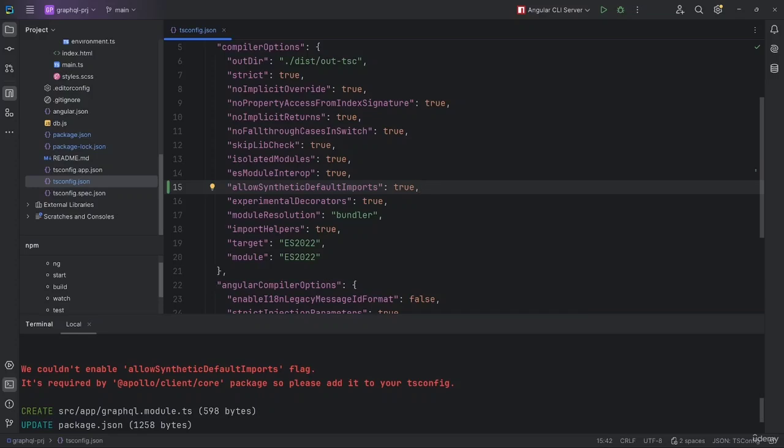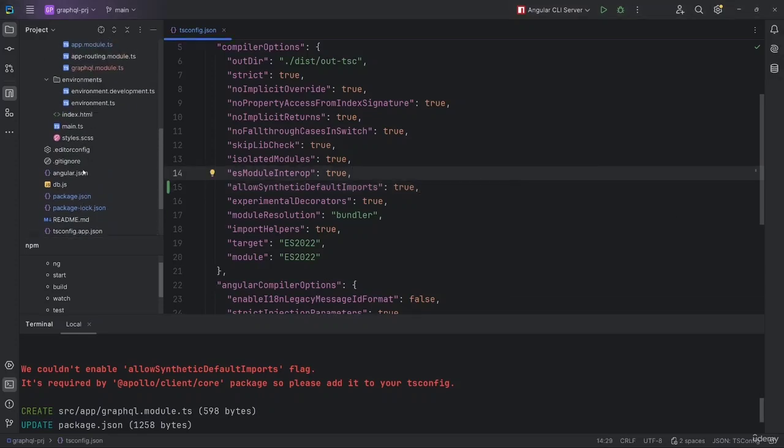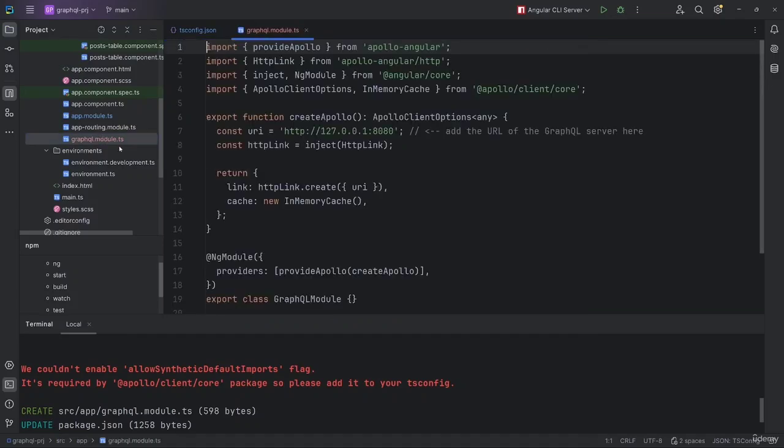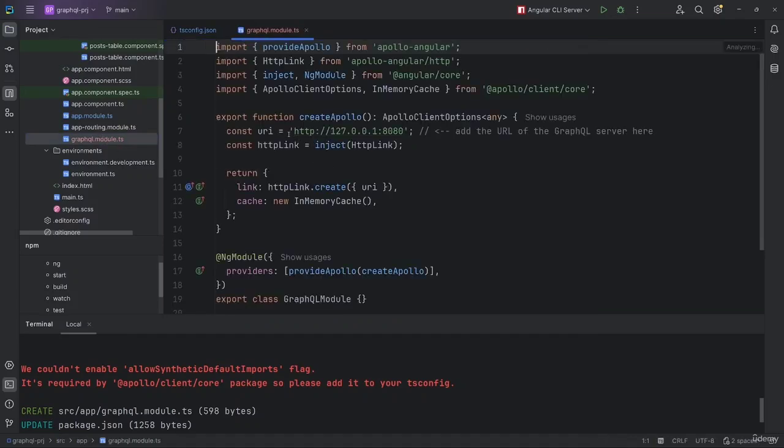Our Apollo setup is almost ready to go. Let's quickly open the graphql.module.ts file. This file was also automatically created when we used the ng add Apollo Angular command. Inside, we can see a variable called URI, which stores the URL of our GraphQL API.